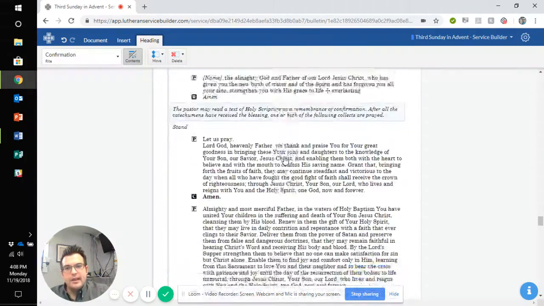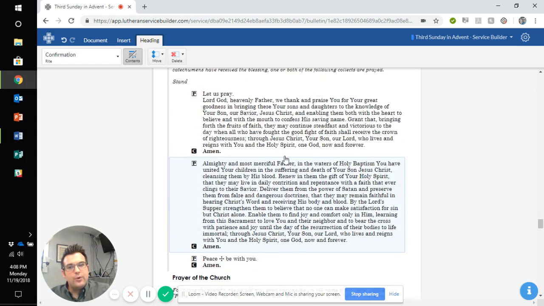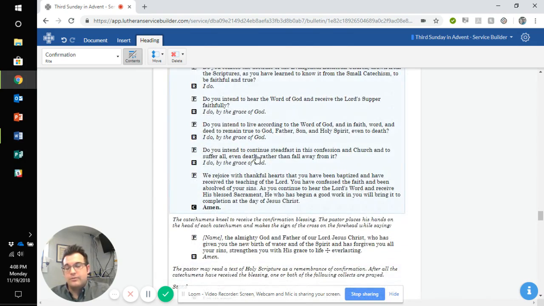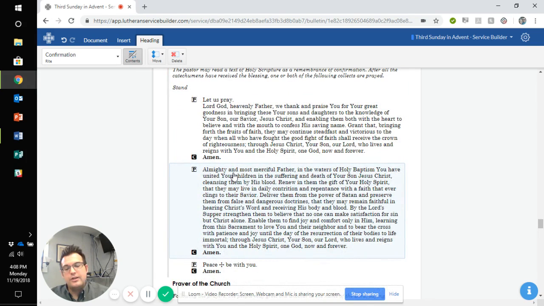The nice thing about that is that you can print off or create bulletins that are maybe more for the rest of the congregation that just has the caption heading in there, and so you can save some paper that way, because there's not a whole lot that necessarily the congregation does outside of saying amen after a couple prayers, and then you can have the full Rite printed off in a couple other bulletins just for the pastor and the confirmands, or the pastor and the baptismal party up at the front of the church.